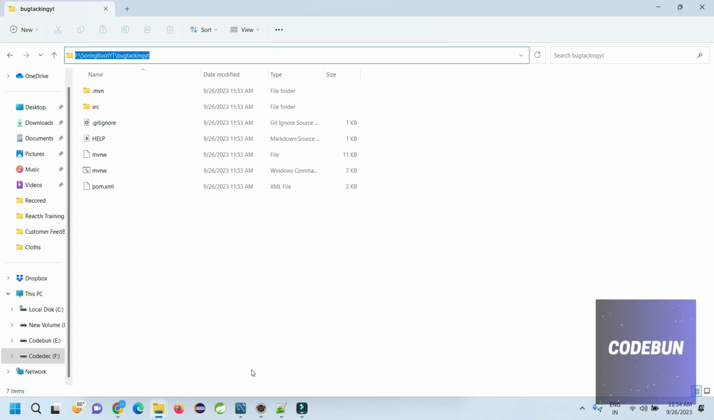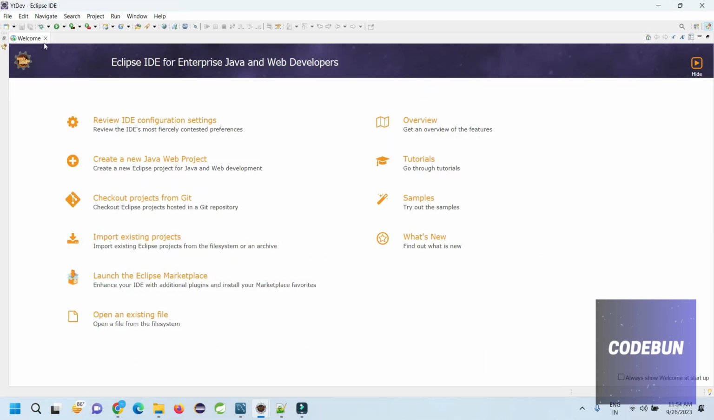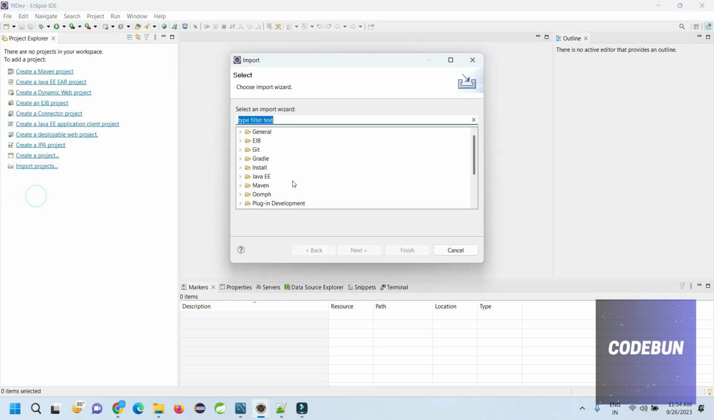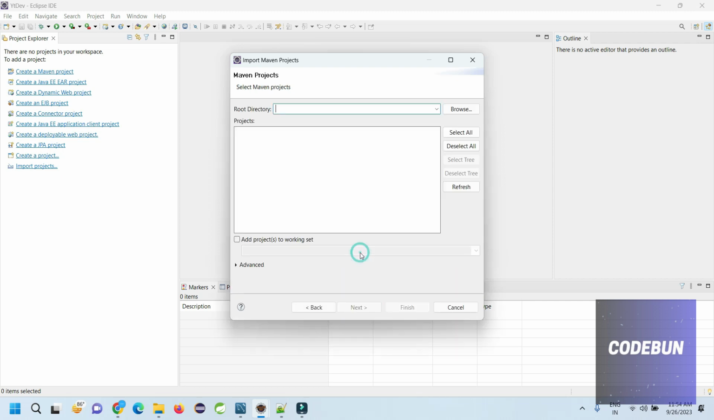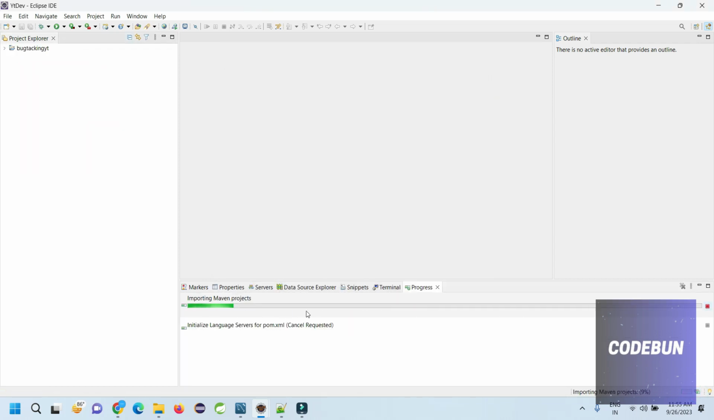So now I'm going to import this in my Eclipse IDE. So this is the workspace where we are going to use it. I just click on this import project. Also, you can go here, File, and go to Import project, select the option as an existing Maven project, click on next, enter the path of the project and click on finish. Once you do this, it will start importing the project and build some initial process, and then it will start.